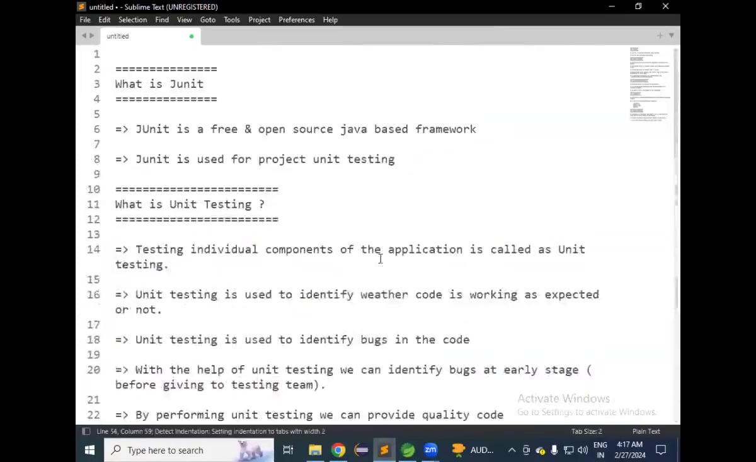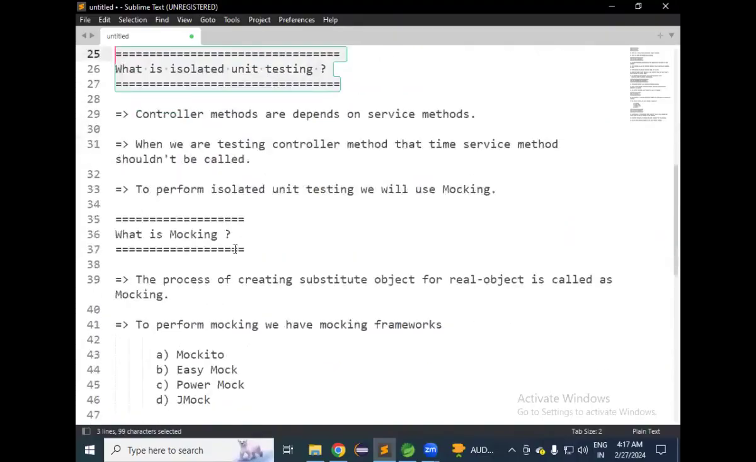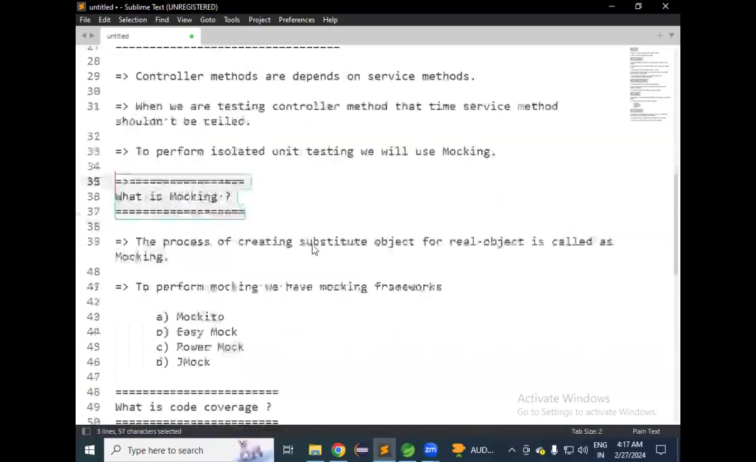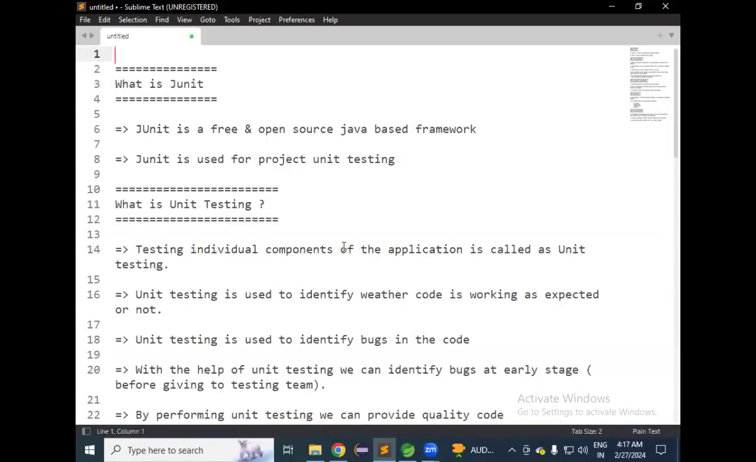In the last session, we discussed what is JUnit, why we need to go for JUnit, what is isolated unit testing, what is mocking, and what is code coverage. Theoretically, we understood these topics. Now, we need to implement this unit testing for our applications, right?